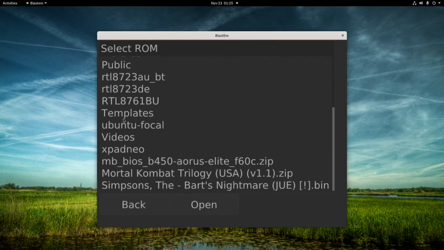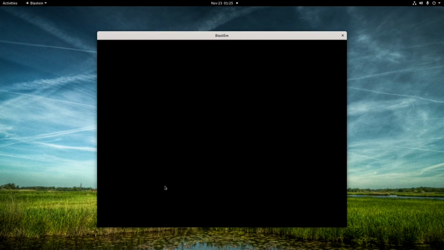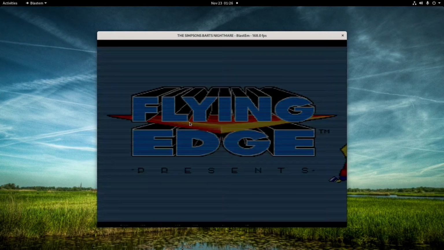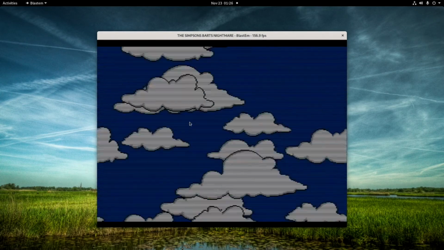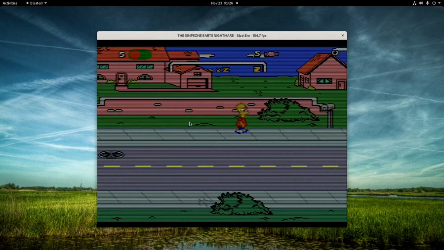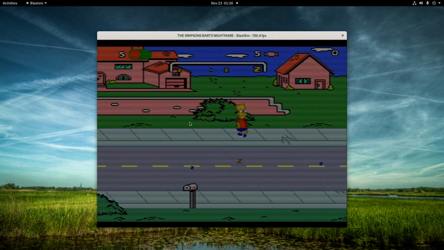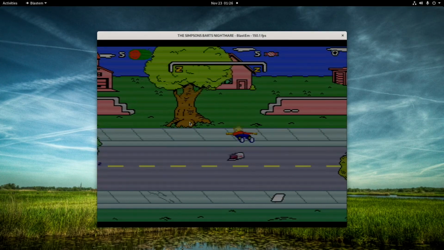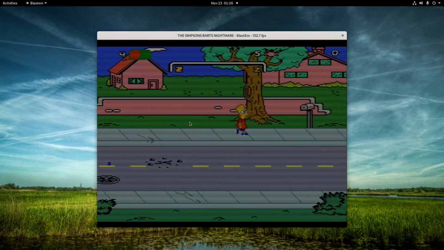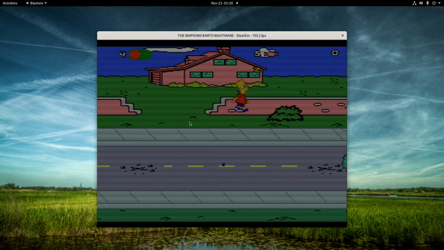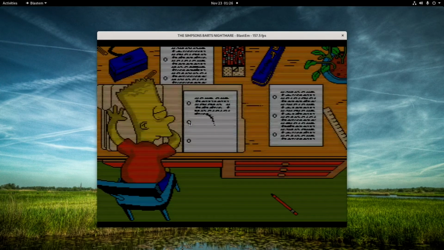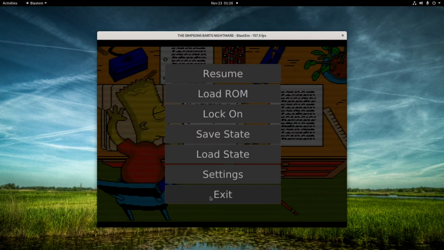ROM. Simpsons. There we go. It's all fresh, you can get your frame rate. So you can do it at really high speed. So that is an example of what you can do here.